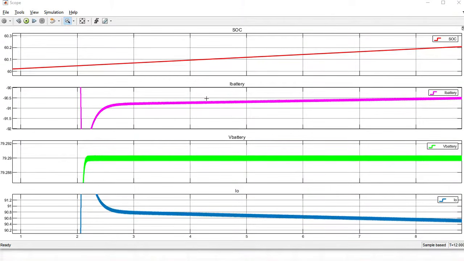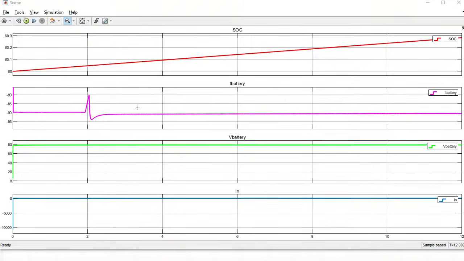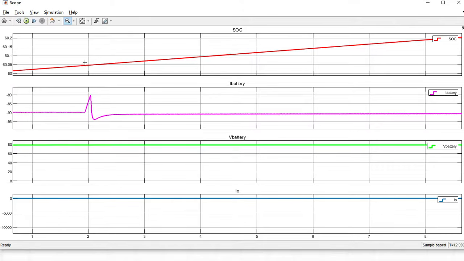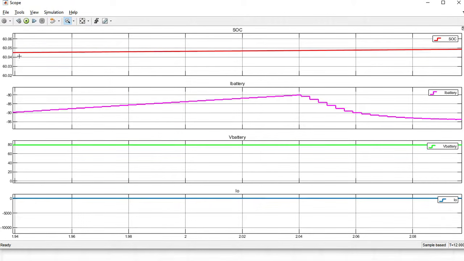So from this we can conclude, I will show you that constant current mode is faster as compared to constant voltage mode. Let me make the picture visible for you. So you can see here that look, up to 2 seconds using constant current mode, how much my battery is charged, you can see here. I will zoom it for you. So 60 point something, 60.05, right?